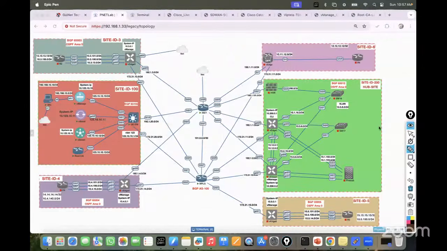So I want to communicate from vManage to vEdge. This requires a tunnel, TLS or DTLS. If this wants to communicate to this device, this also requires TLS or DTLS communication. This wants to communicate to this one, this also requires it. This wants to communicate to this one, this also requires TLS or DTLS communication.